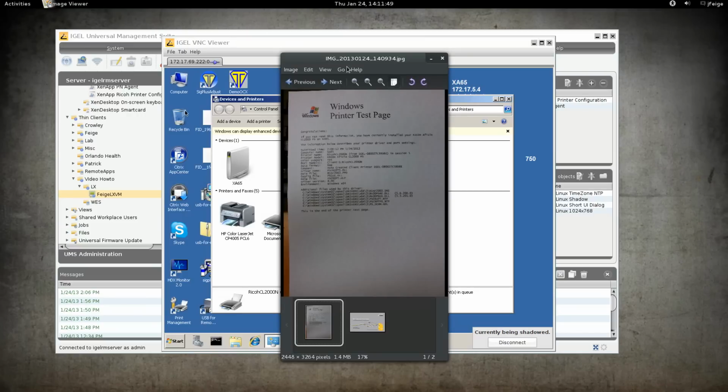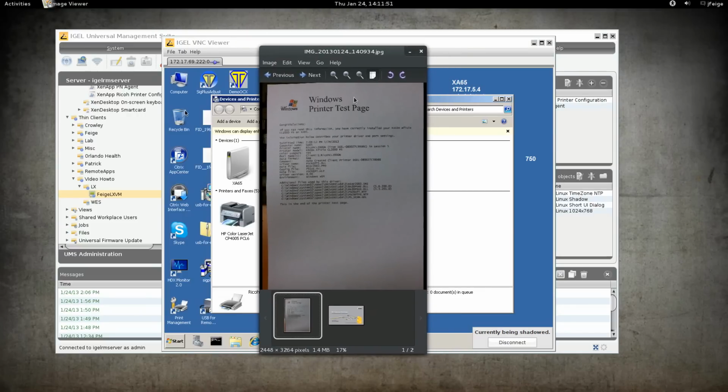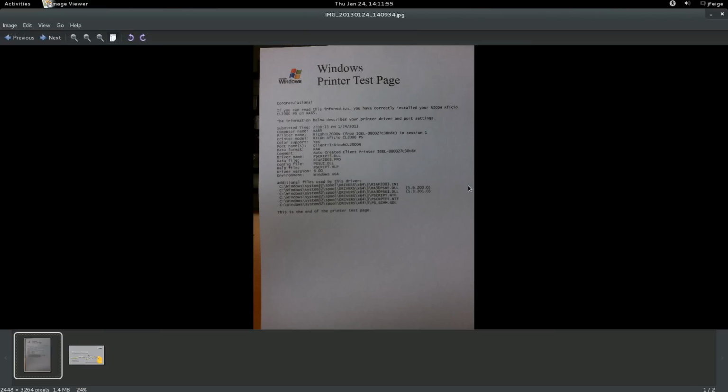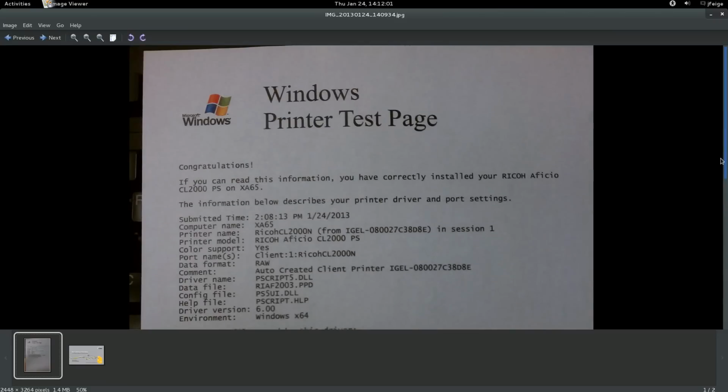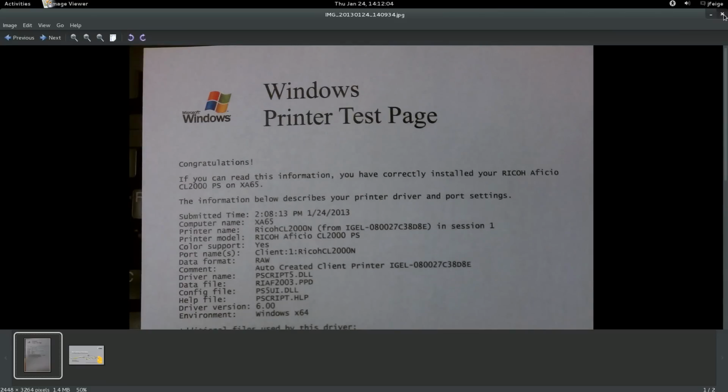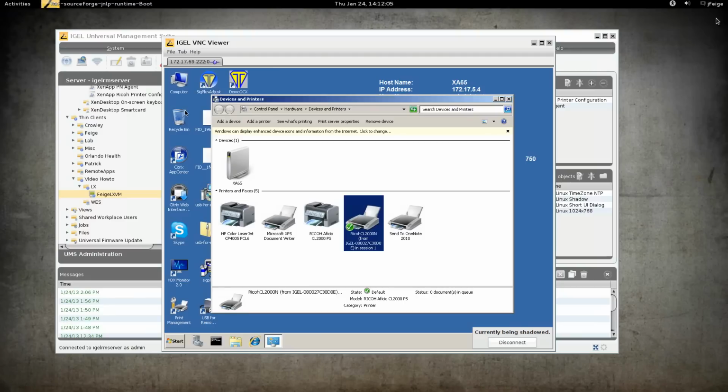So I've walked over to the printer and grabbed the test page and took a wonderful picture with my cell phone. And as you can see there, it appears that everything printed as expected. So as you can see, it's pretty straightforward.